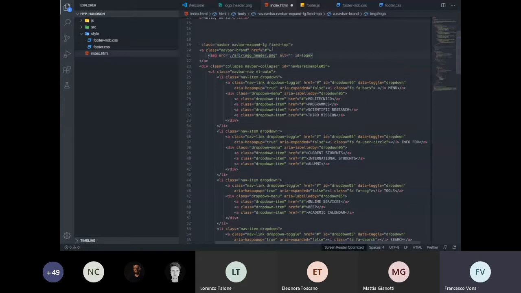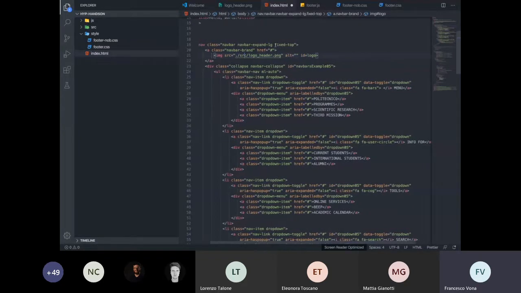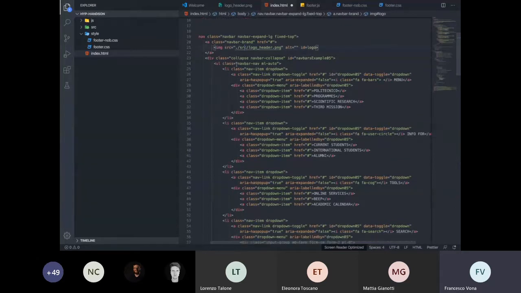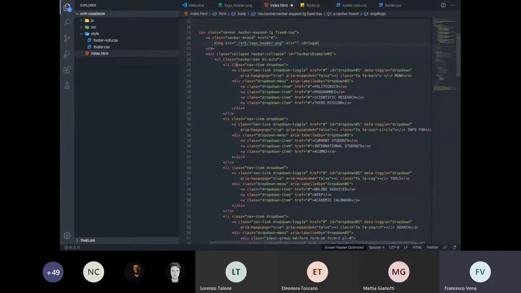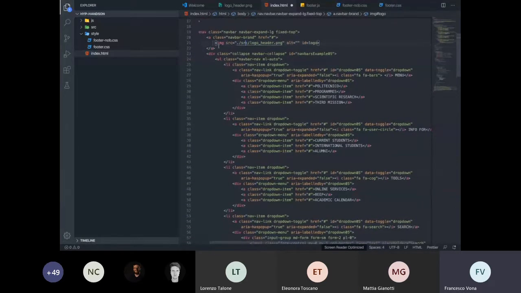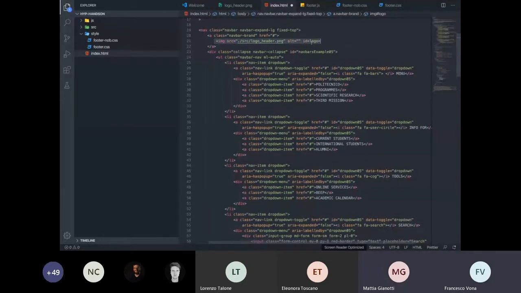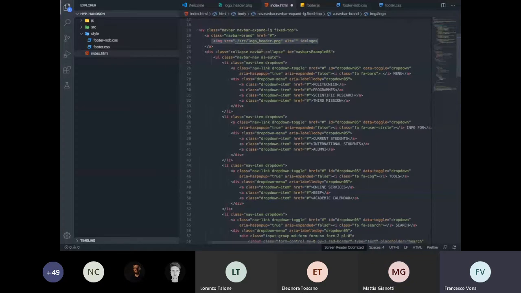bar has a class fixed-top that fixes the navigation bar on the top of our page. Then I added the image, and I used an ID to highlight this image because then in the style I'm going to use this ID to change properties of the image.